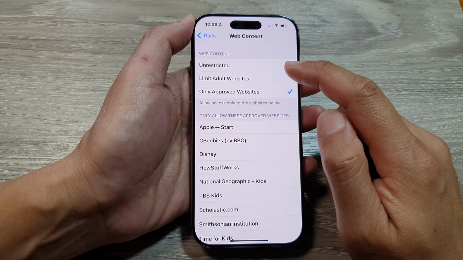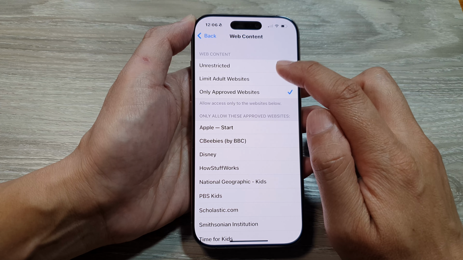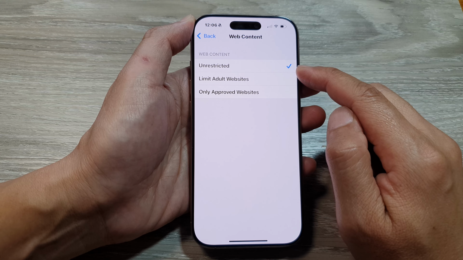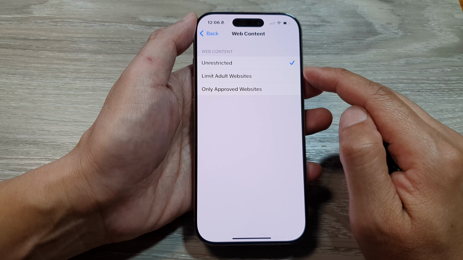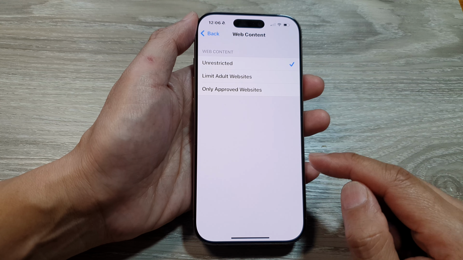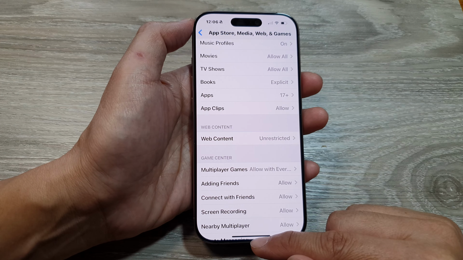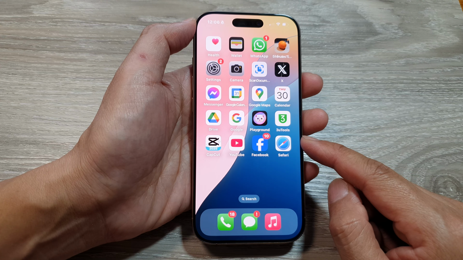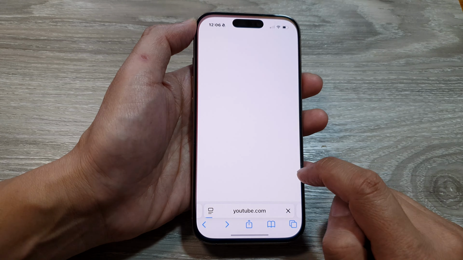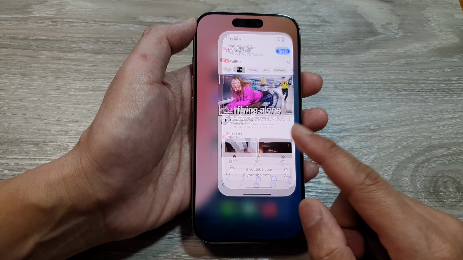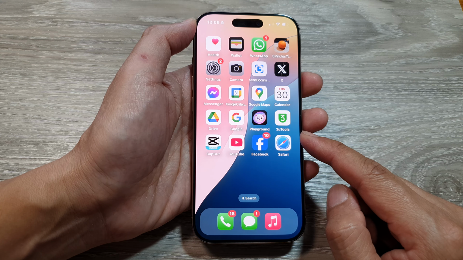Next, at the top here, you want to choose Unrestricted, and this will remove all the restrictions for websites and web content in Safari. After that, you can tap on the back key or swipe up to go back to the home screen. Now, if you go back to Safari, you should have no problem accessing the web pages.